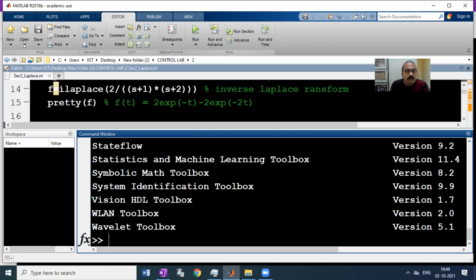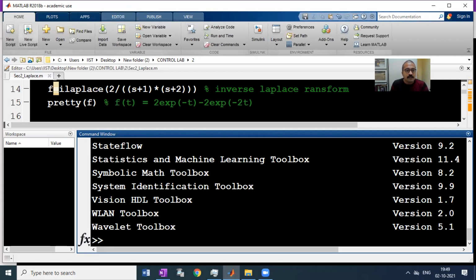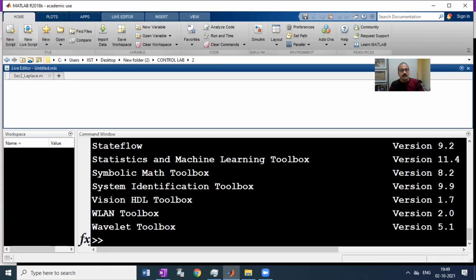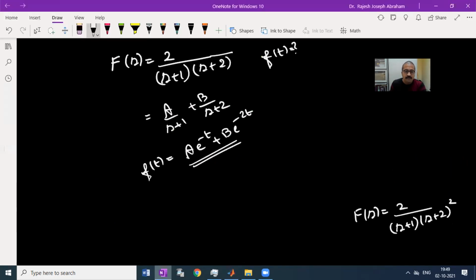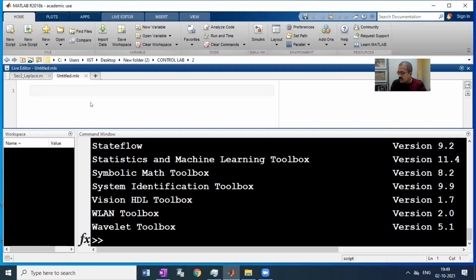Okay, so now we will open a new live script. So when you use symbolic math toolbox, first we need to declare that as a particular variable. Okay, so keep in mind we are given the transfer function F(s) as 2 by (s plus 1) into (s plus 2). So in this transfer function, s should be declared as a variable. So the first step is you declare s as a variable, and for that we have the command syms. So syms space s will declare s as a symbolic math variable.